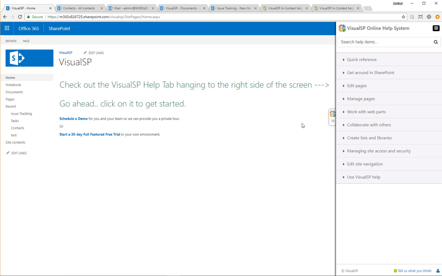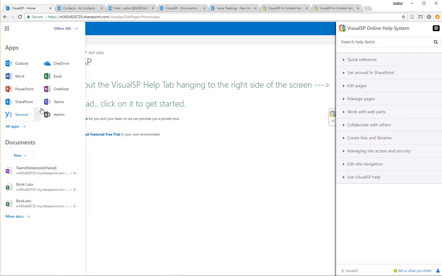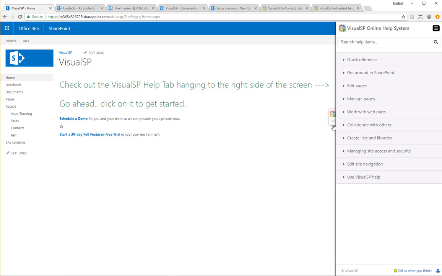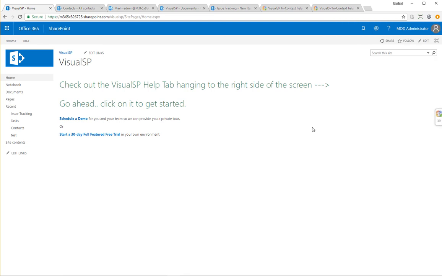So SharePoint 2010, 2013, SharePoint 2016, as well as SharePoint Online. Now, in addition to SharePoint, it's also compatible with Office 365 as well. So all SharePoint versions plus Office 365. So if you're looking for a solution for any of these things, even Word Online, PowerPoint Online, that kind of stuff, as well as Yammer and other things, whatever you give access to your users, we can provide help on everything. Okay, let's dig inside.